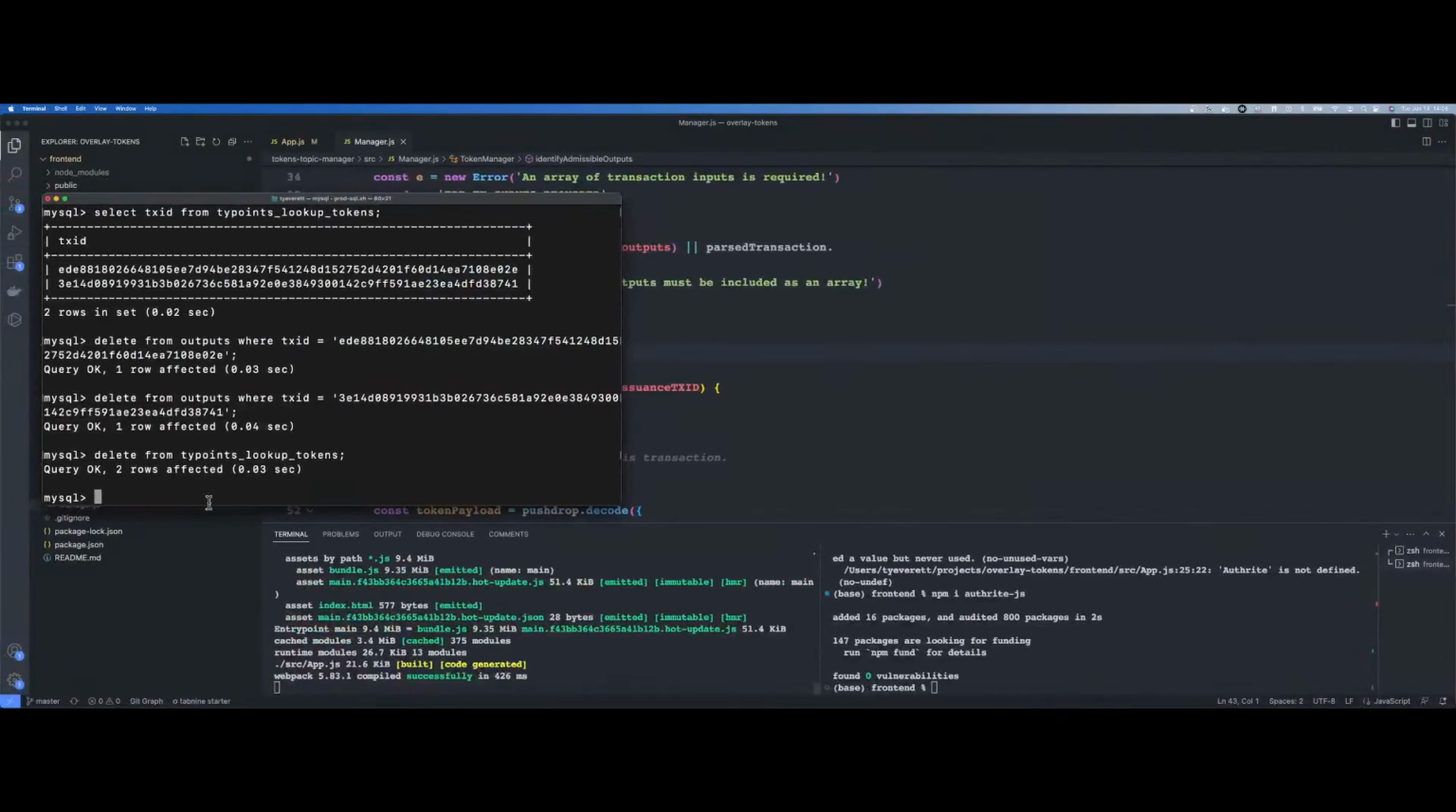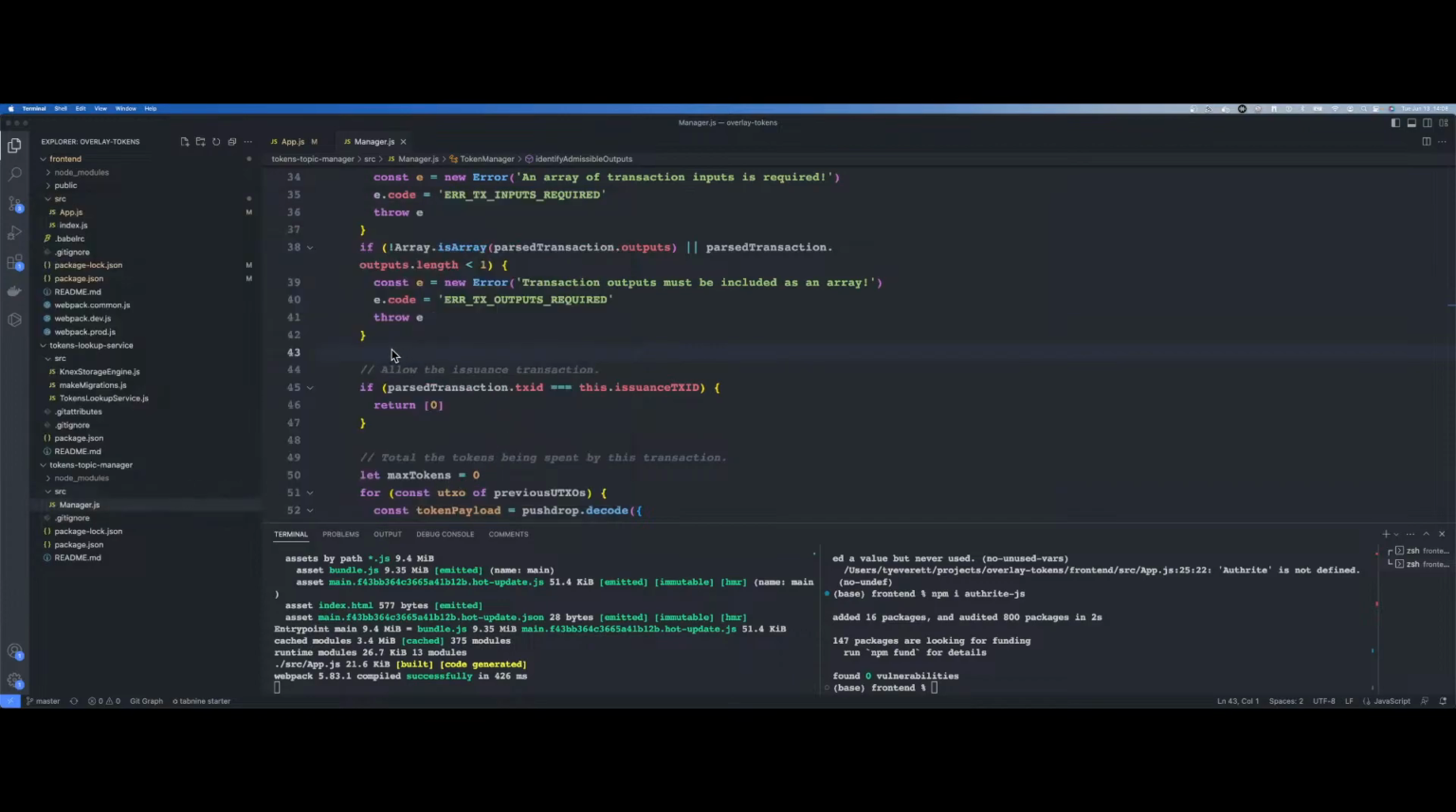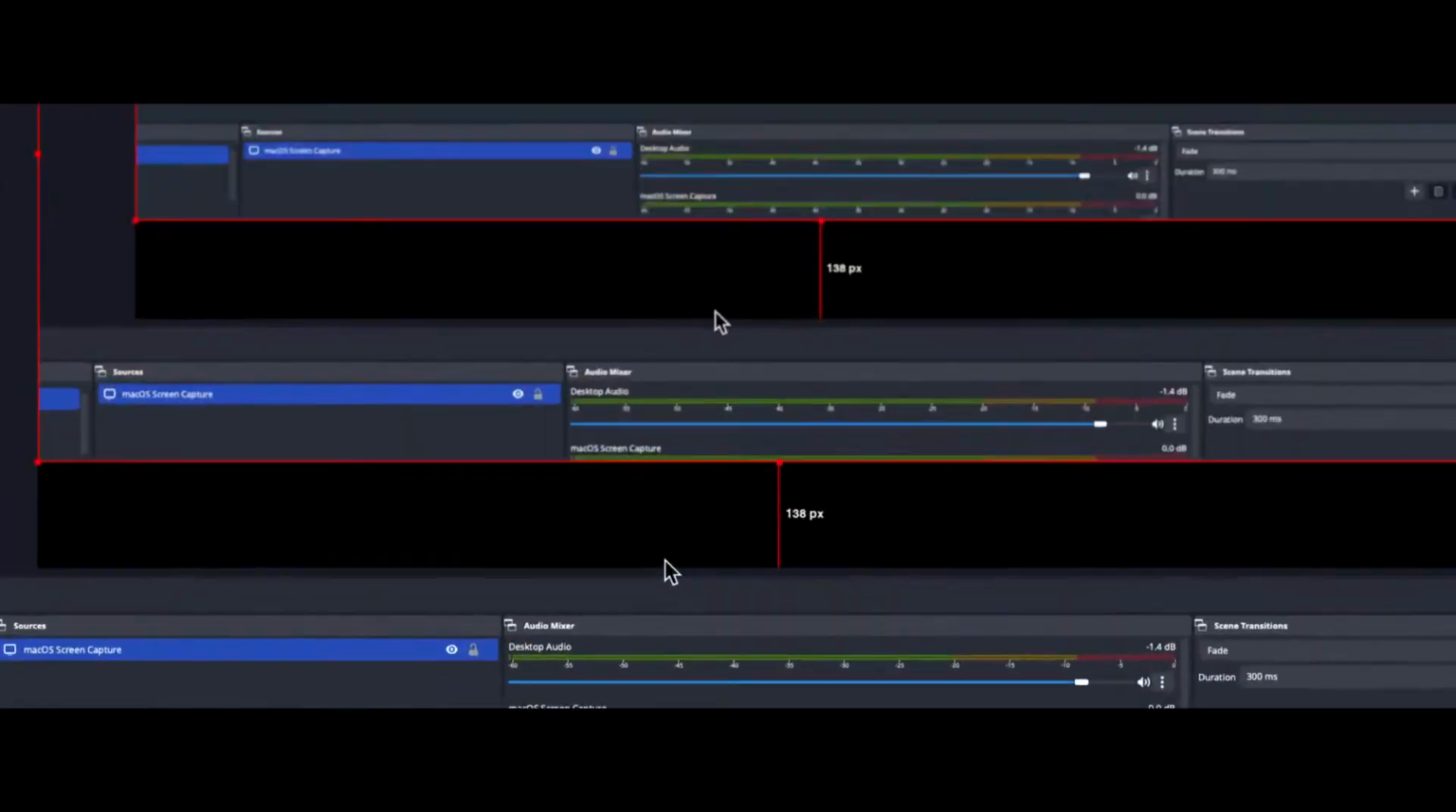So what I've done here is I've just removed the relevant transactions from the database so that when we use this again in the future, it will not have issues. I've made those changes. I've deployed the new version. I'm going to just check and verify that the new version is successfully deployed with the correct code. So just give me a moment to do that.